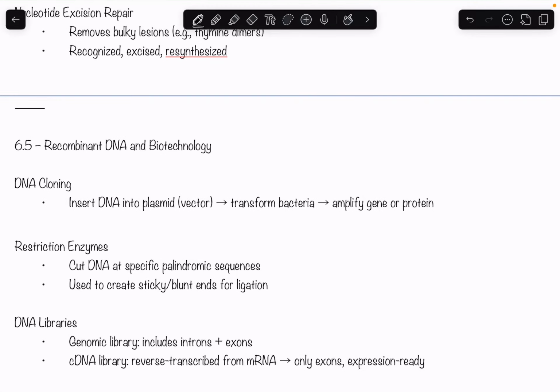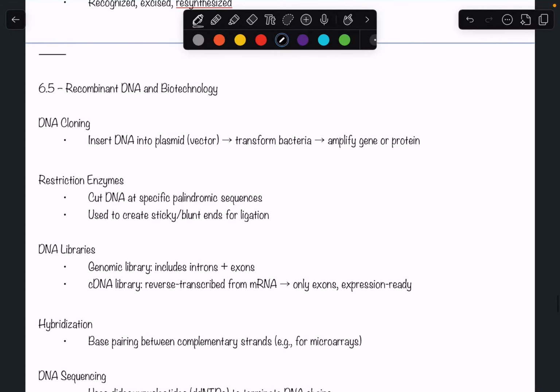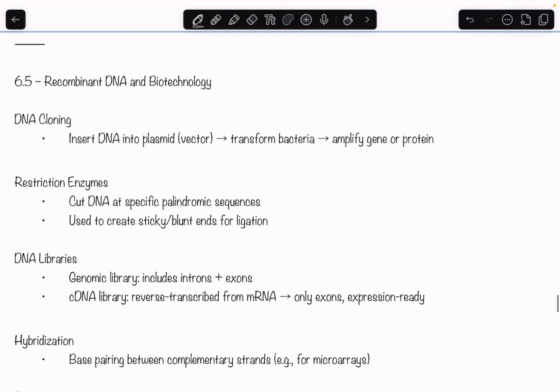Hey guys, so we're going to continue our discussion on biochemistry. This is going to be the last section of chapter 6. So we have chapter 6.5, which is all about recombinant DNA and biotechnology.